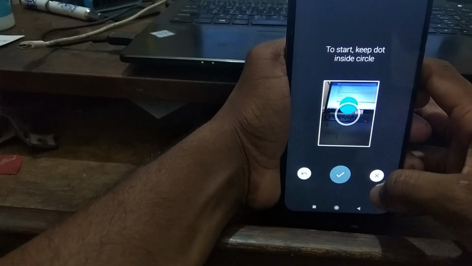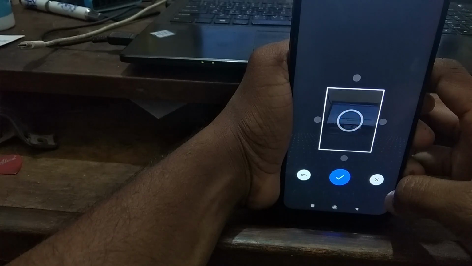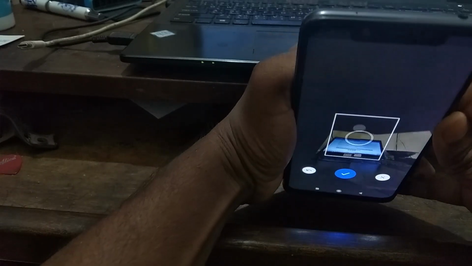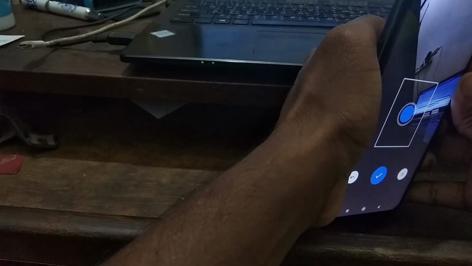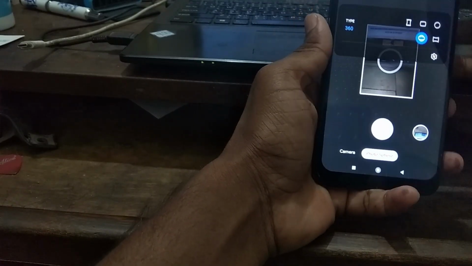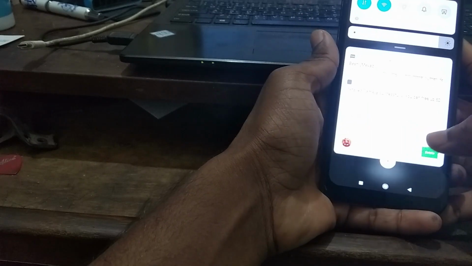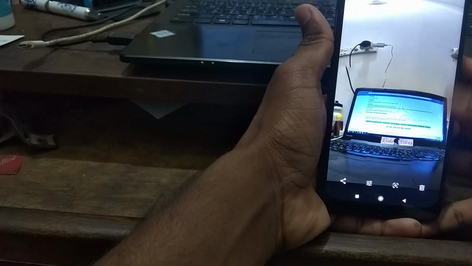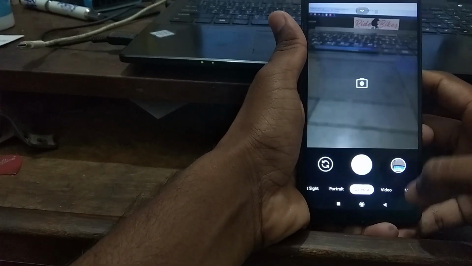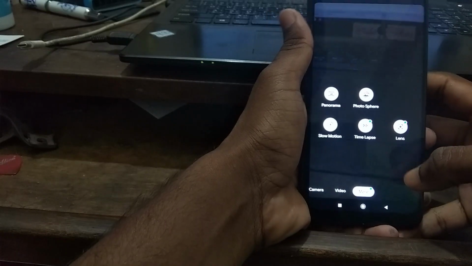Photosphere. So the photosphere I think works. I do not know how to take photosphere pictures. I don't usually take any photosphere photos. So it was 360. So here's the photosphere. It works, it basically works, that's the thing. So let us check if there is anything else.